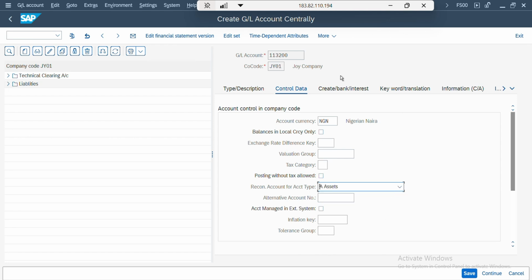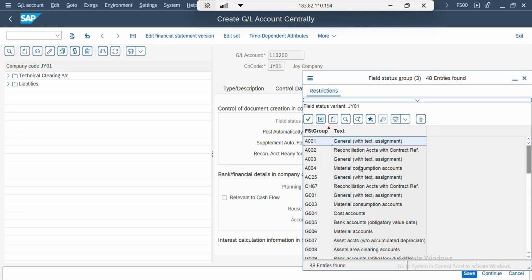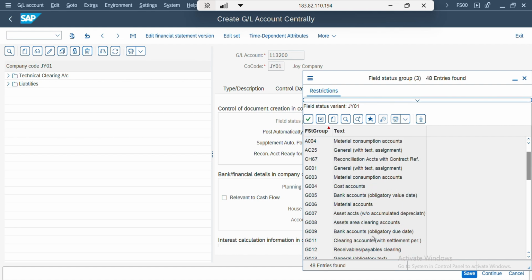But let me assign this, let me create this, and I'll save this one, then I'll come back to explain it better. So you go to create bank interest, and then we select a fee status group. We look for one that is probably assets. So we can select maybe asset account with accumulated depreciation, or assets area clearing account. So let's try to find any.